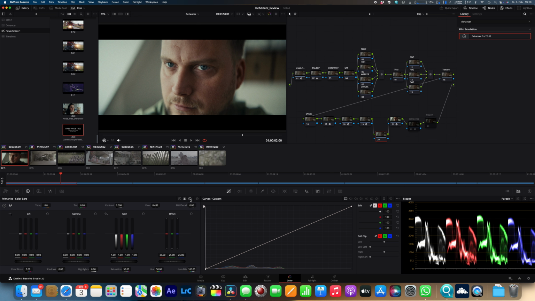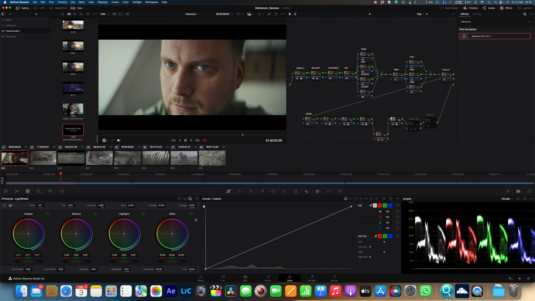What I like to do here is switch to the log wheels and just lift the log shadow a little bit, just a little bit. As you can see here on my shoulder, on the shirt, we're just lifting the shadows a bit, which helps, in my opinion, also sell the effect.